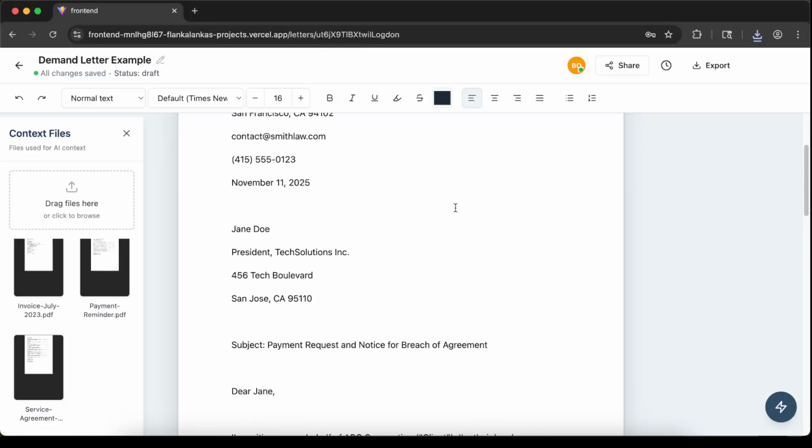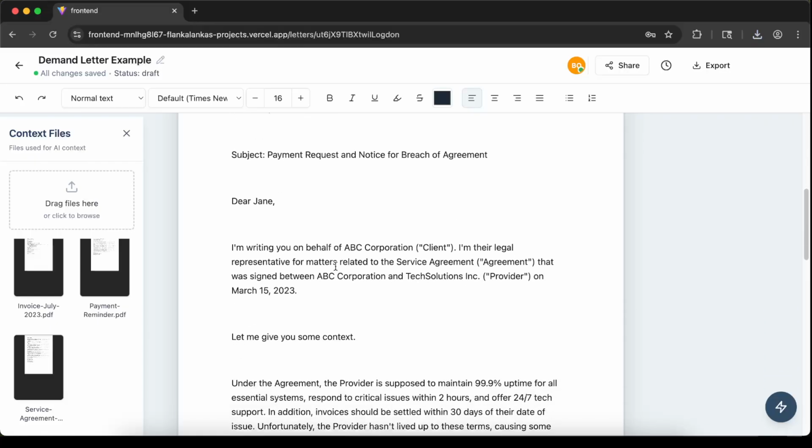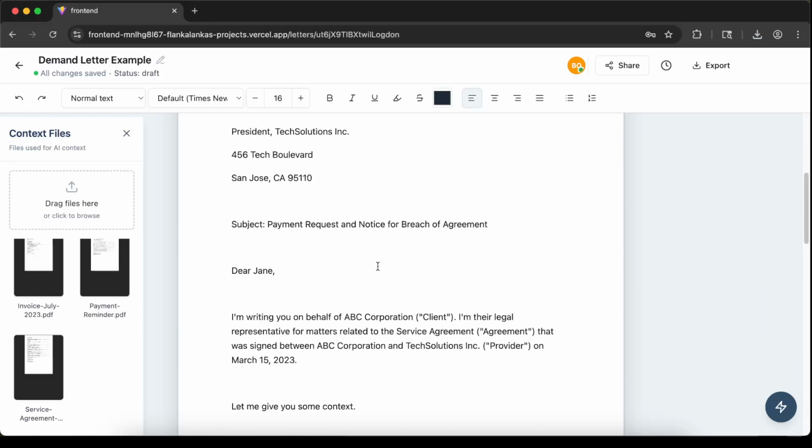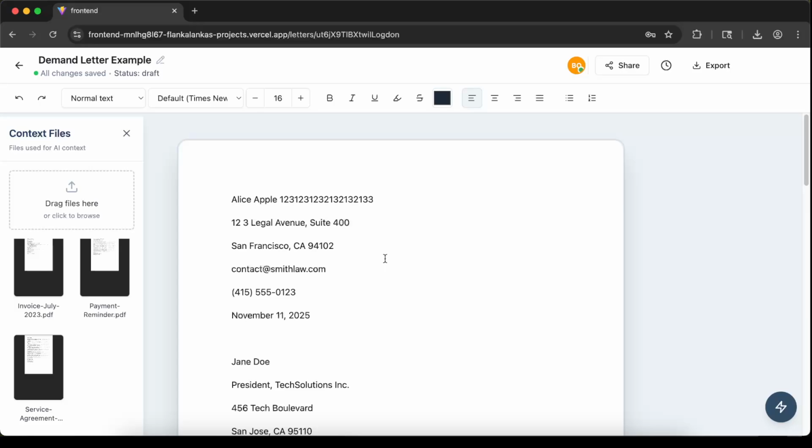So yeah, that's pretty much the legal letter generator. Thank you for taking a look at this.